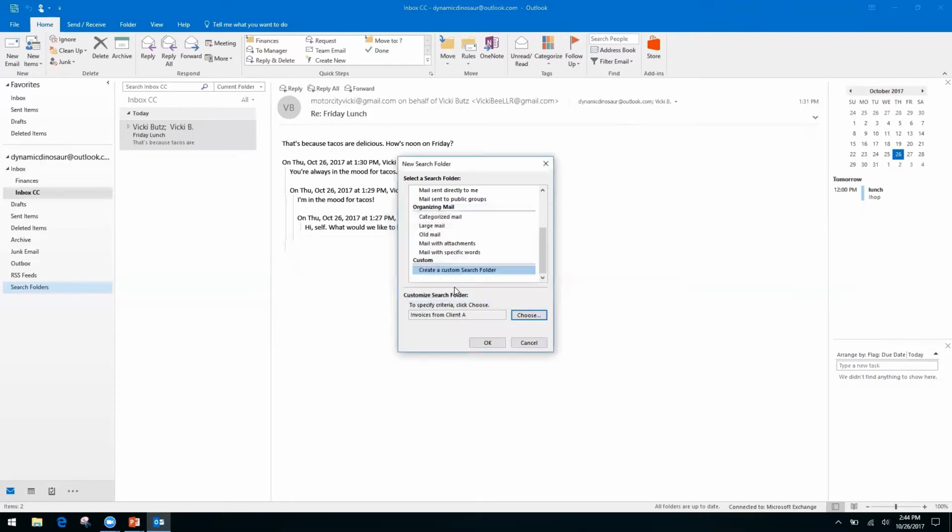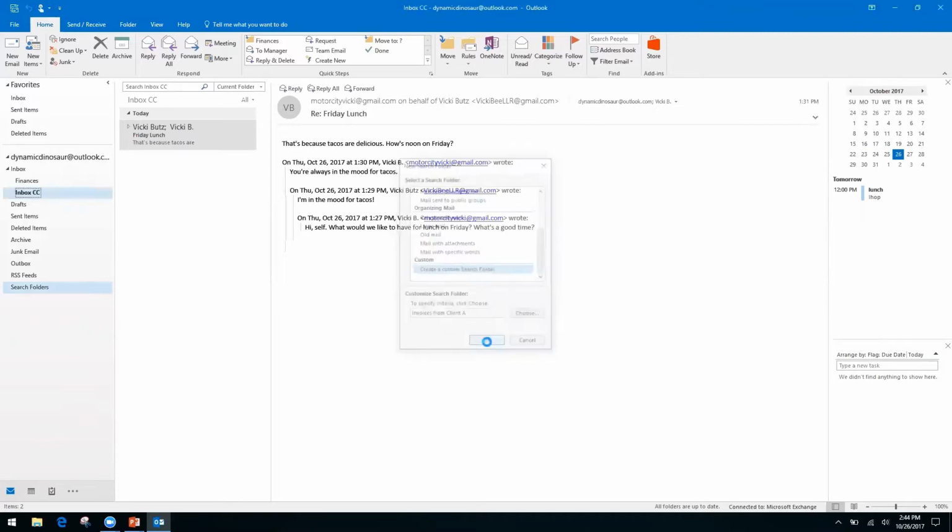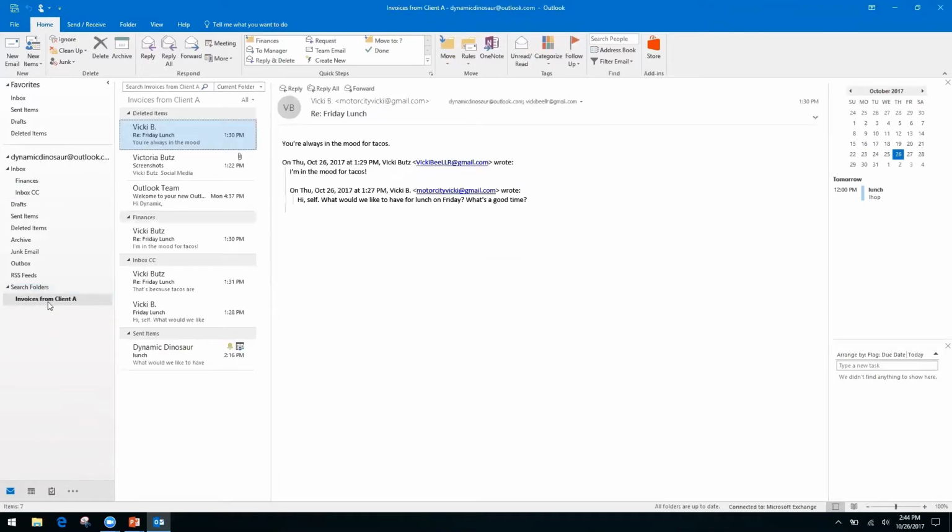Okay, yes, I do want to continue. And set up the customization based on the search terms themselves. It will show up as a search folder. So now this option is here. I didn't set up the search terms themselves because I don't have the keywords on this demo account. However, you can see that if you had the invoice folder and the Client A folder, it would then show just invoices from Client A. That's one way to use that.